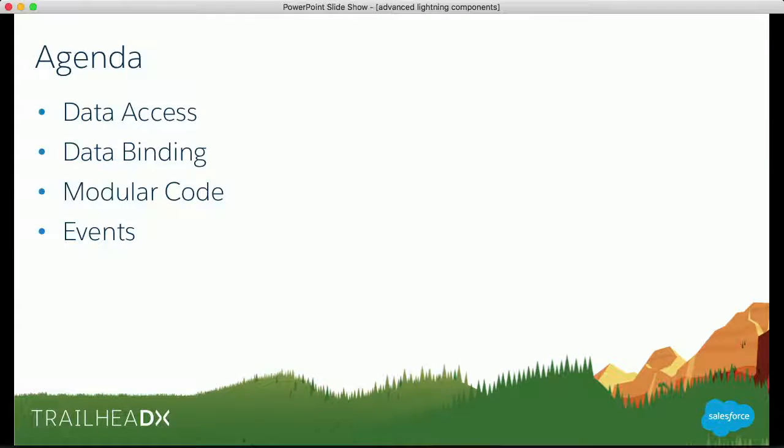So with that out of the way, let's take a look at the agenda. There are 4 topics that we will cover today. Advanced data access strategies, data binding behind the obvious, and then we'll see how to write modular code. And finally, we'll end with some fun stuff, hopefully with events and all sorts of events, including platform events. How many people went to the keynote this morning? You saw that platform event demo? Well, we'll take a look behind the curtains and see really how it was built.